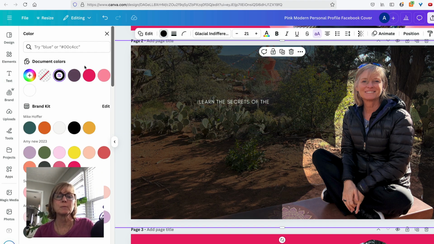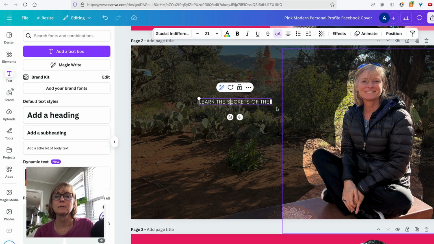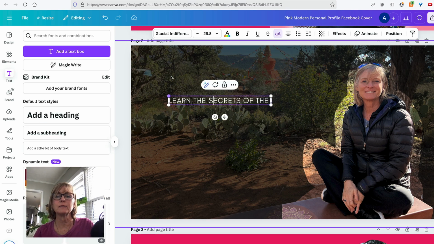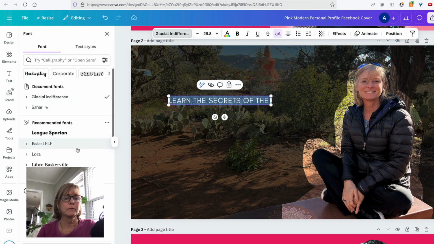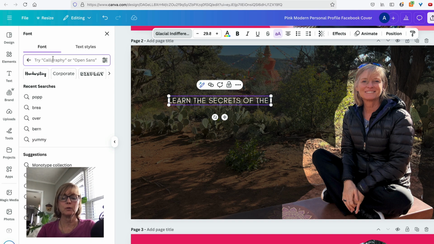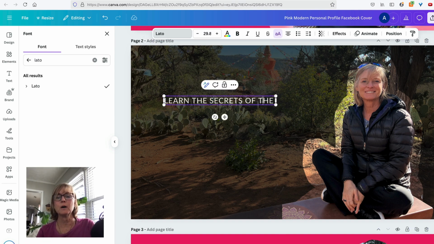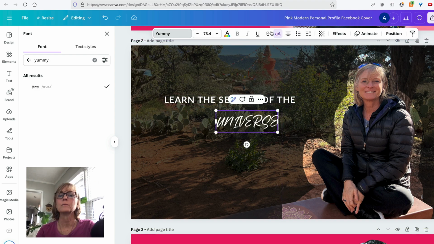I don't like this purple, so I'm going to change it back because it just doesn't stand out enough. And then you can change the font to whatever font you want. You can search through the fonts or just use the ones that you like. I have certain ones that I like. This is Lato font.